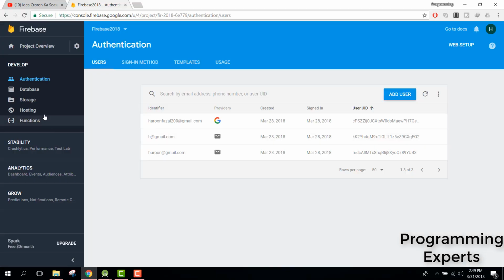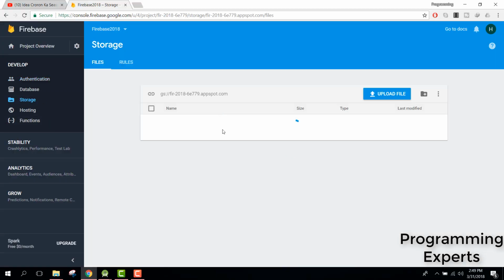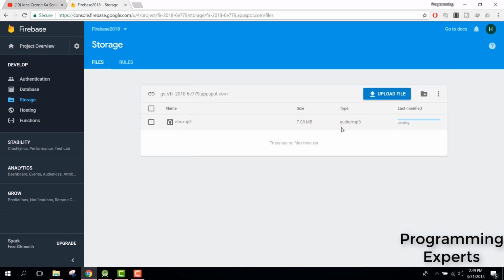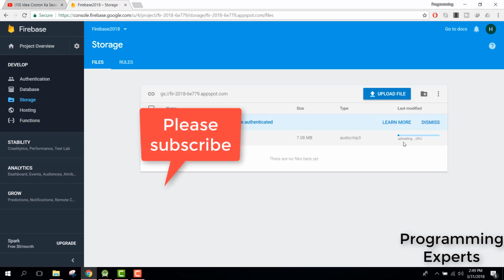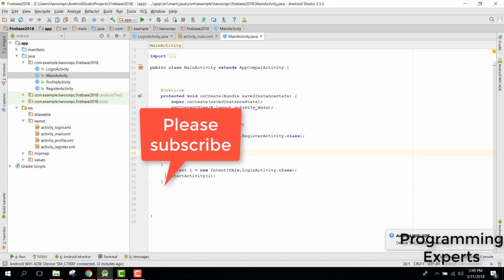Alright, so let's go down to our Firebase storage, and in here we need to upload the file, so I will just upload it. Okay, and it's of 7 MB and it will take some time here. In the meanwhile let's go to Android Studio, and from here let's create the code.